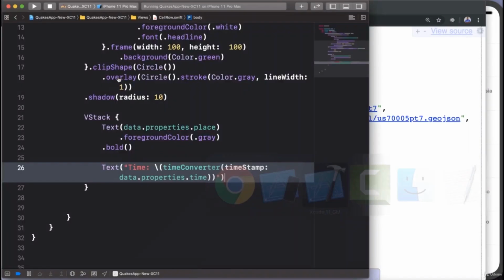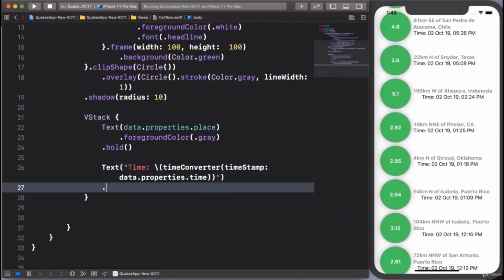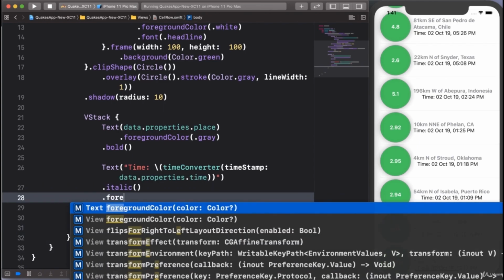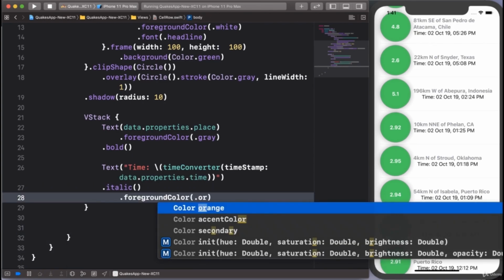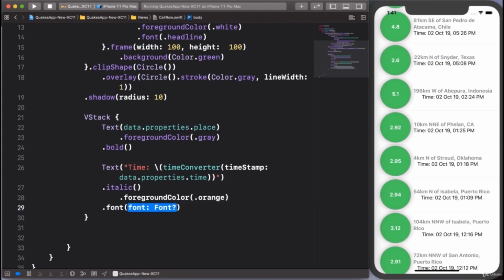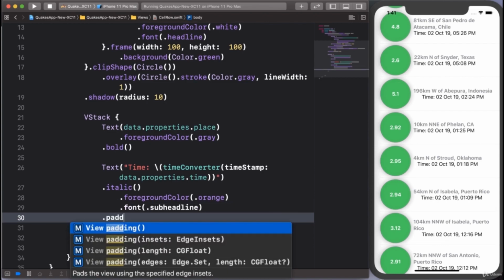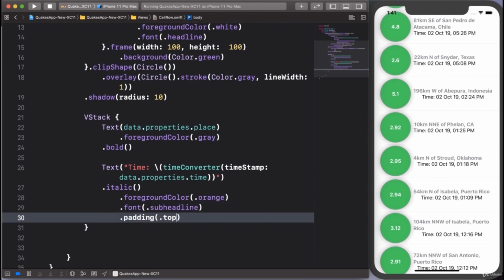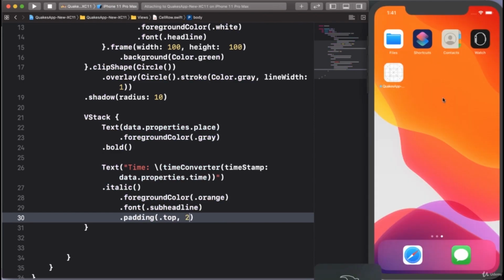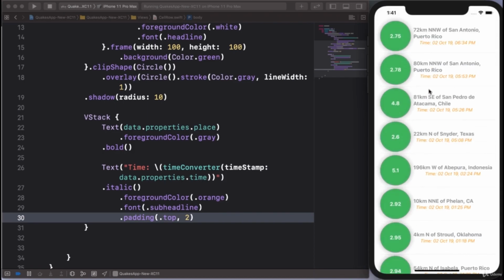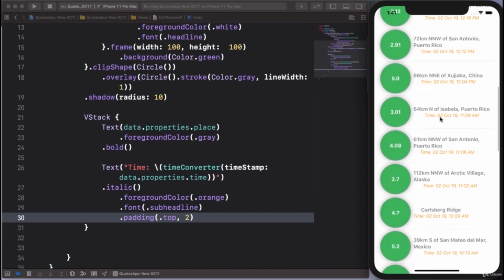Very good. So let's go ahead and add a few modifiers here. I want to make this time italic, and the foreground color is going to be orange. Let's give it a font of subheadline like this. And for now, I'm going to give it a top padding of about 2, so that there is some space between the place and the time. Just a little bit there, okay? Very good. Look at this. Our app is looking much, much better.